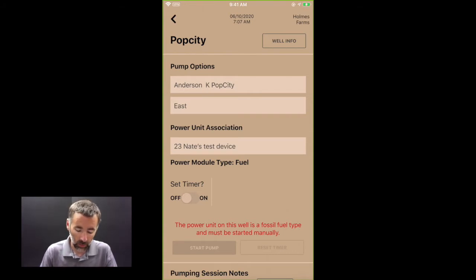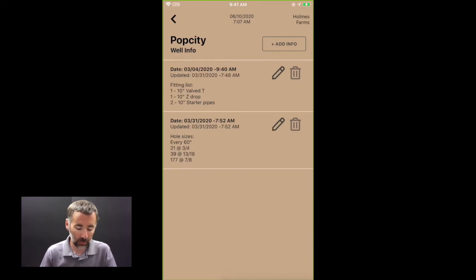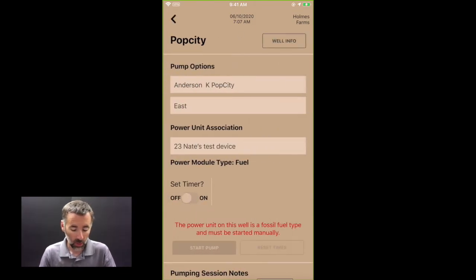If you click on the Well Info button, this is a great place to save information like, as you can see here, the valves and the fittings that we need to hook our pipe up. And then I've got a little list here of what size holes to poke in the field. So anyway, this information stays with Pop City, the well, from now on. Everything underneath this line is regarding turning on and turning off an irrigation section, and that is pairing a well with a power unit and telling it which field and which section it's pumping on, and then starting a duration or a pumping cycle.